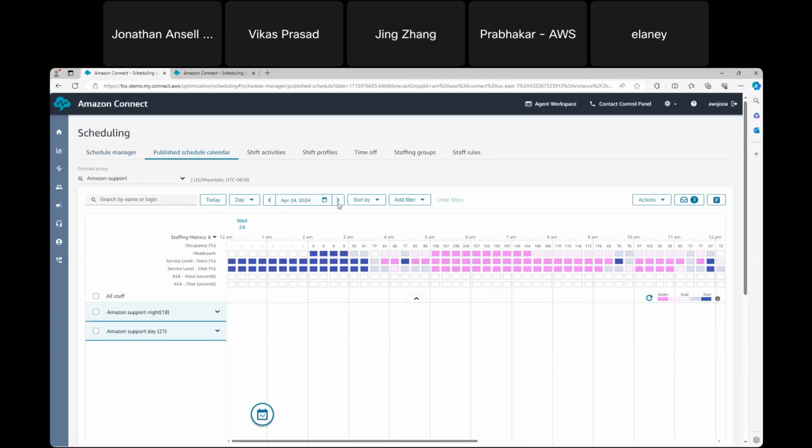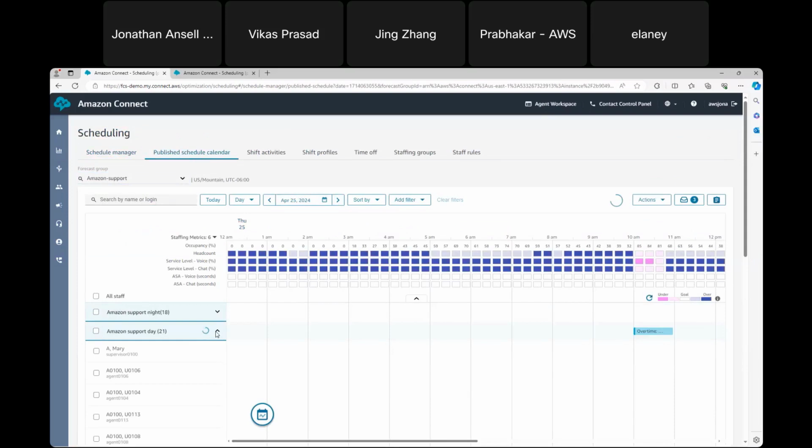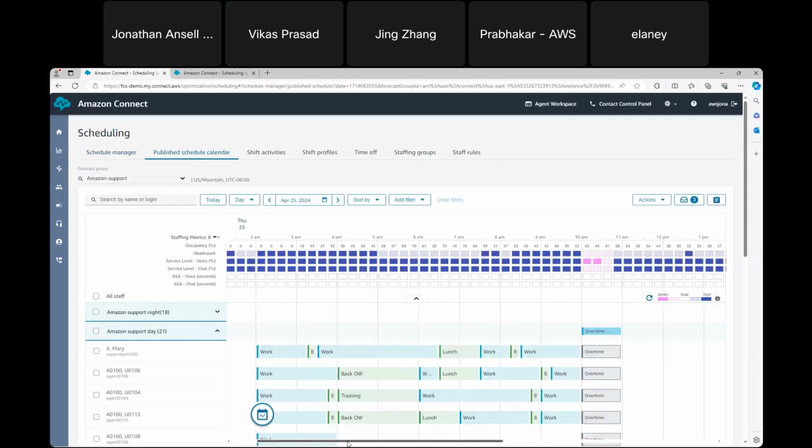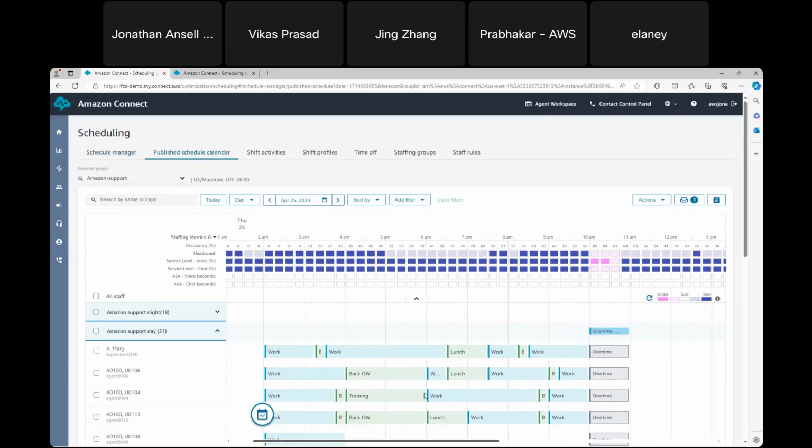Go ahead, jump ahead to tomorrow. And let's go ahead and expand this out a little bit. And I can see here that I was understaffed at 10 a.m., so I went ahead and put out a request for overtime. We'll see what that looks like from the agent's perspective. But I also want to take a look at Friday and see how I'm looking there. I'm also understaffed at 10 a.m.